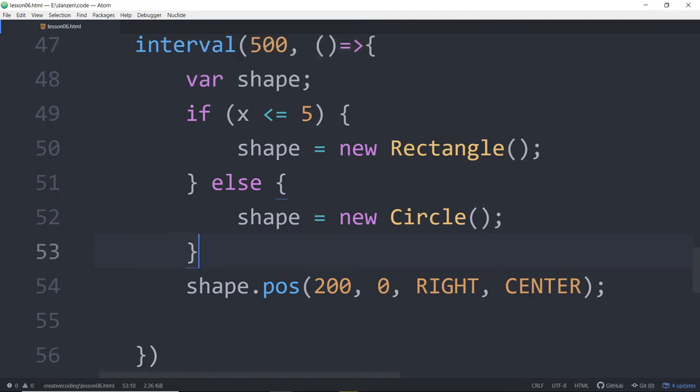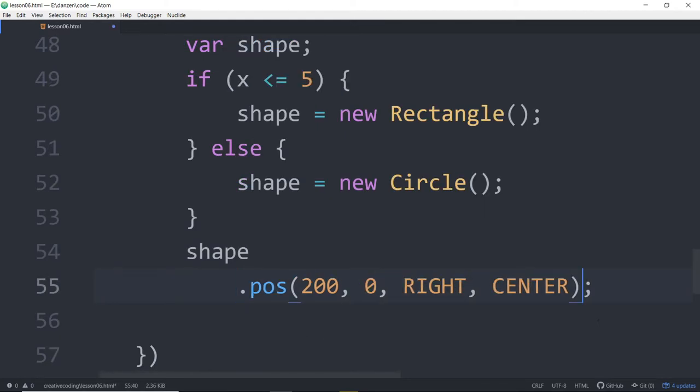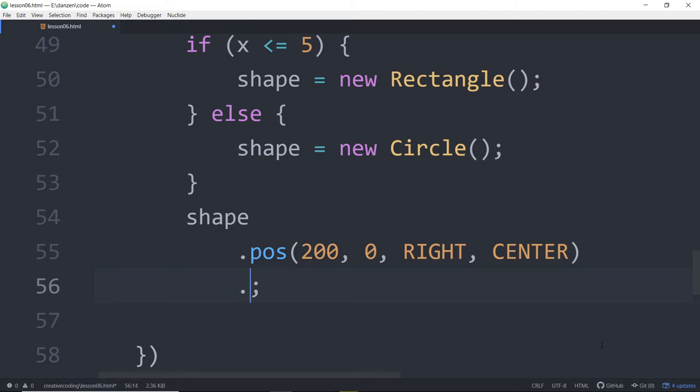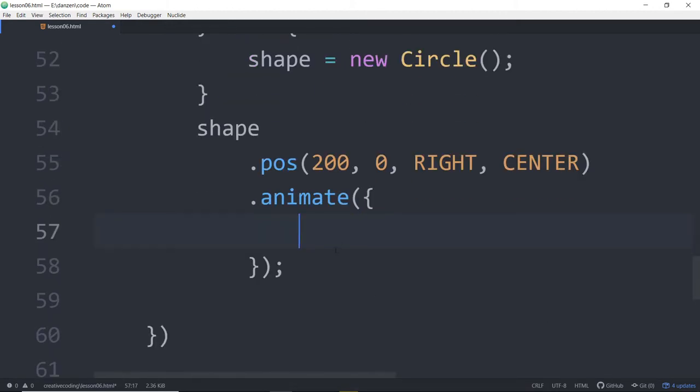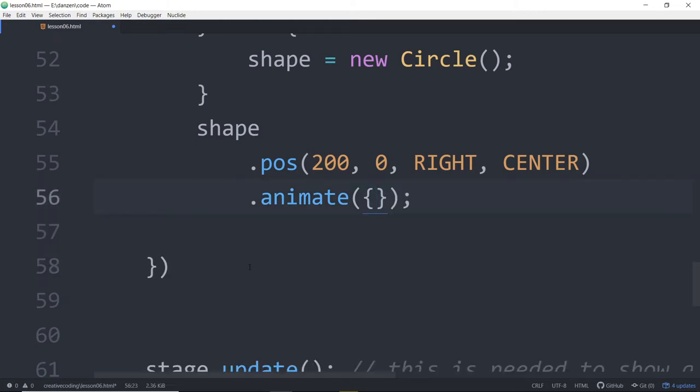So that's great, but we want to animate it, and we can chain that right on there if we so desire. We can say shape.pose, and then right in here, .animate. And what do we want to animate? Is it simple? Yeah, it's pretty simple, so I don't even think we need that. We can just put the properties right here, the X property.